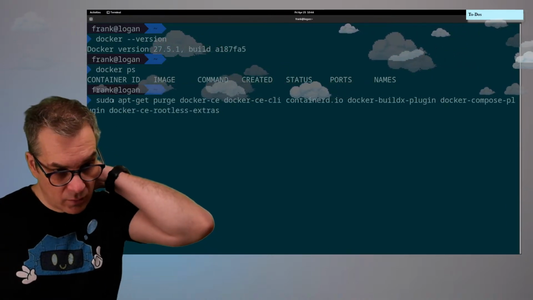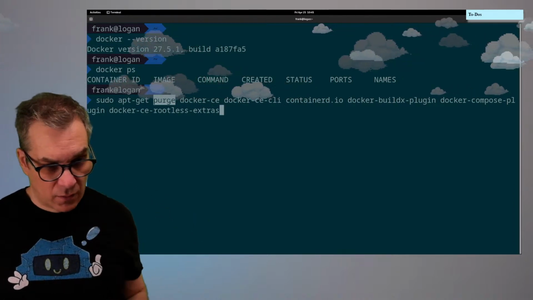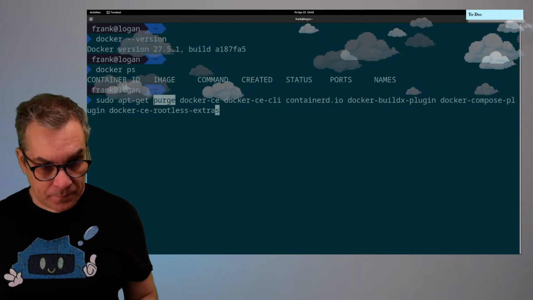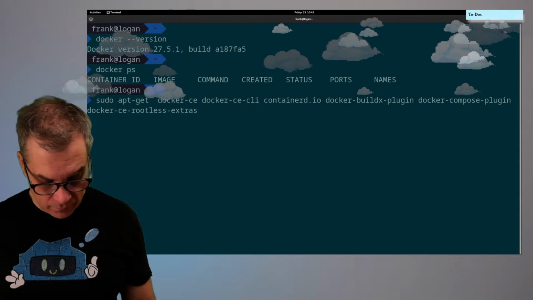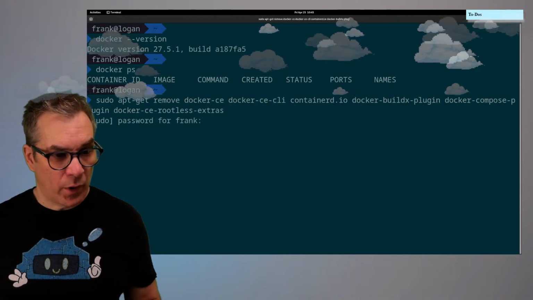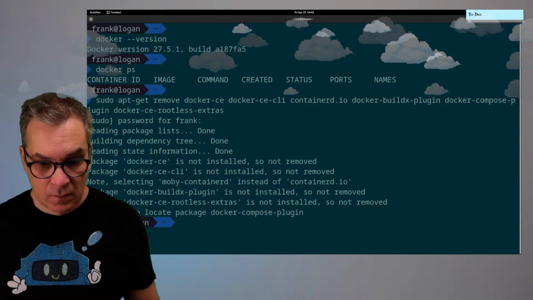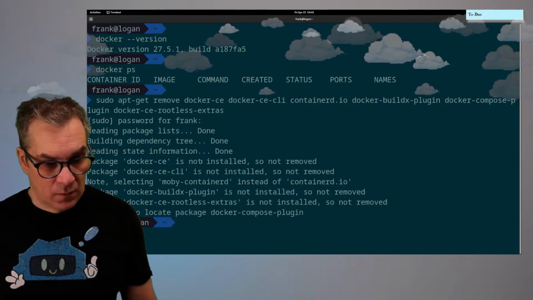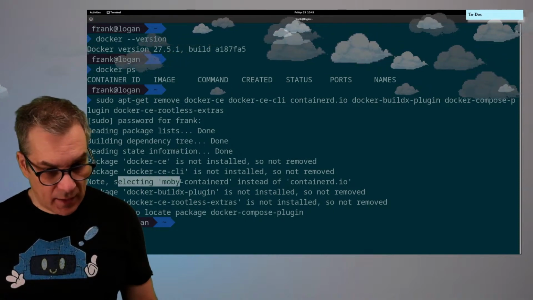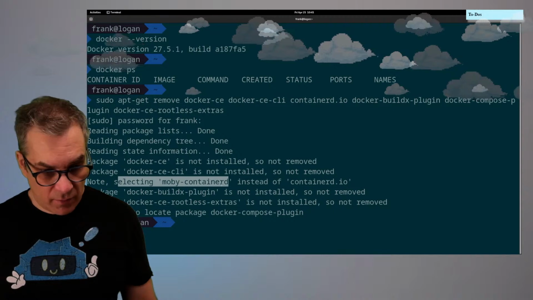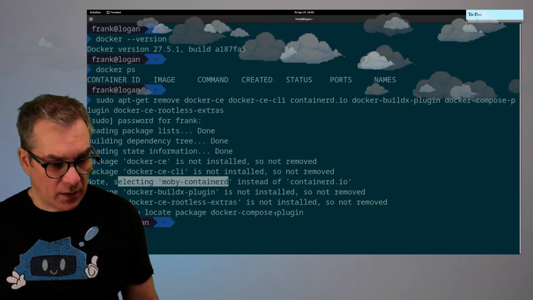Like, apt-get purge. Is it remove? But I feel purge is stronger, right? Install and install. Selecting moby-containerd instead of containerd, okay. Unable to locate package docker-compose-plugin.